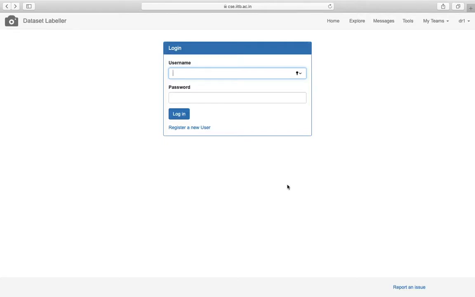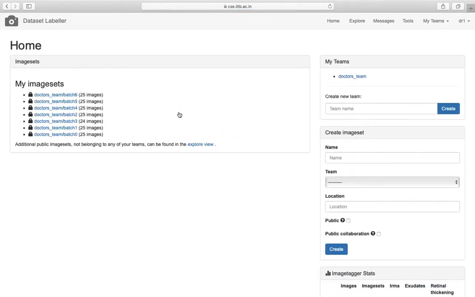This is a short instruction video on how to go about grading the color fundus images in the website that has been developed. Once you click on the link, you would reach a login page where you put in your username that we'll give to you, and your password. I am putting in a username and password right now and I'm logging in.